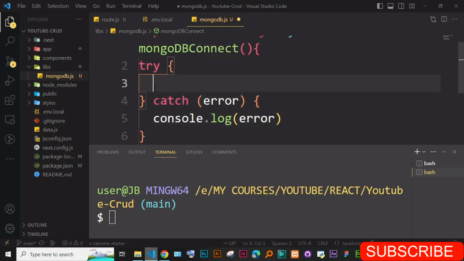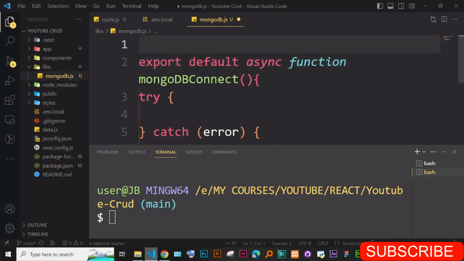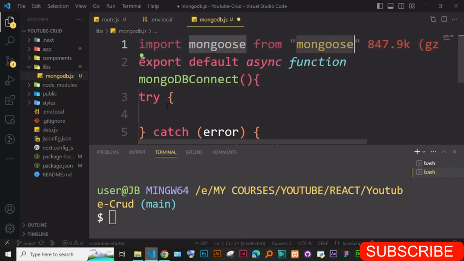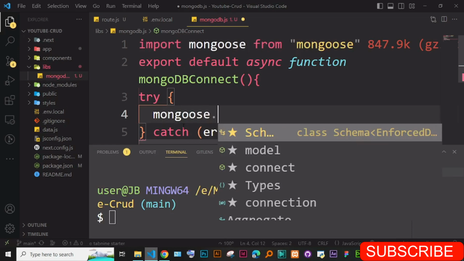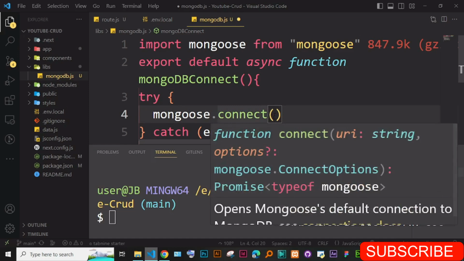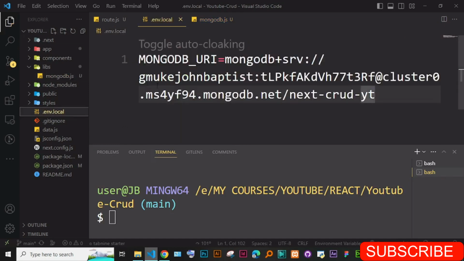And then in the try, I'm going to try to connect to MongoDB, and to do so you need Mongoose. That is one thing. So import mongoose from mongoose, just like this, and then we are able to use mongoose now. So you say mongoose, and on mongoose we have the connect function. So just click on connect, and inside here we pass in the connection string that we just have here in our environment variable.